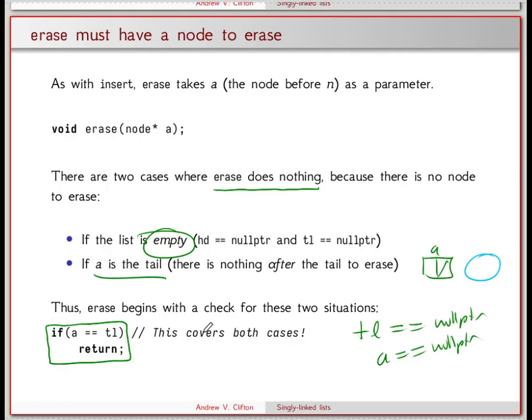And then, of course, if A is the tail and the list is not empty, this obviously covers that case. So it works for both. If either of those things are true, we just return. There's nothing to erase, so we don't do anything. Maybe we should throw an exception or something. I don't know. Returning is just the easy thing to do.